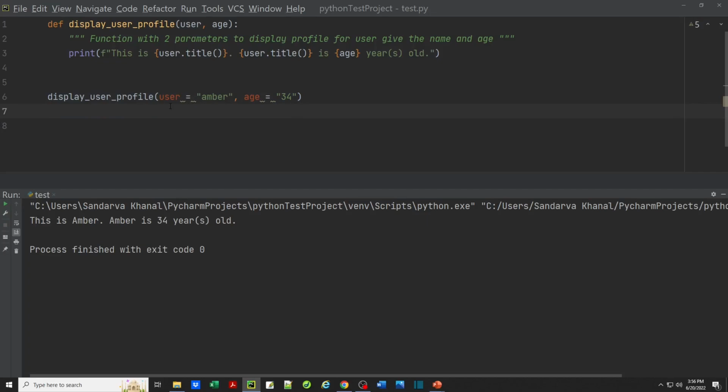Now, in keyword argument passing, the order of the arguments doesn't matter. What that means is we can place the age in front and explicitly define age equals 34 and then user equals Amber. And then when we run this, it would still be a valid call to the function with those inputs.